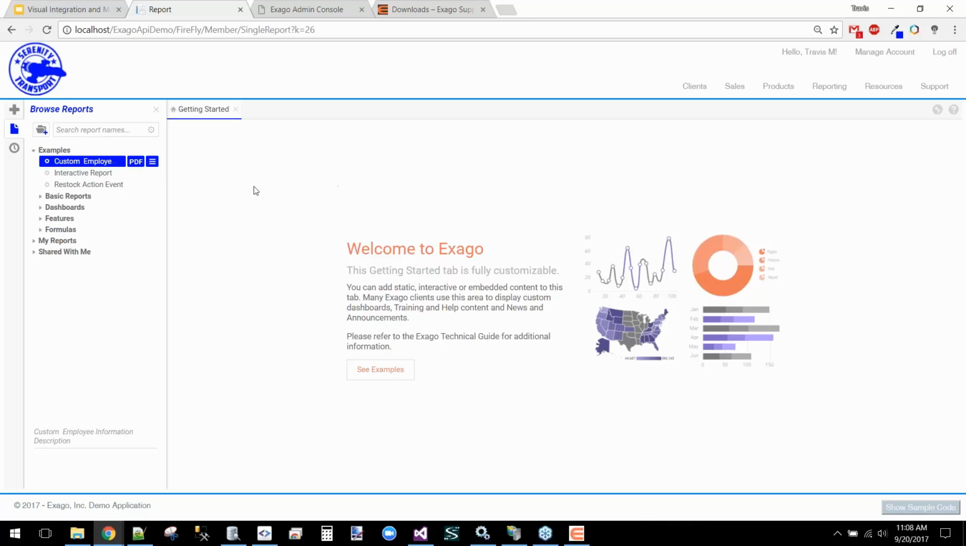Now you may say, well, wait, this getting started page is still orange and it still mentions Exago. Can we change that up? So that's going to be our next step, but I just want to pause here again. Are there any questions on application themes?